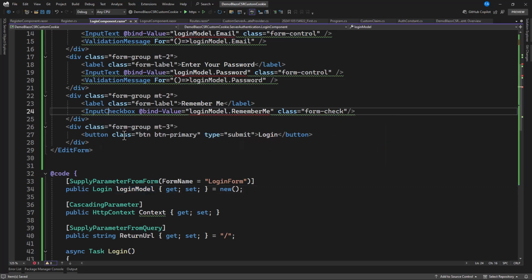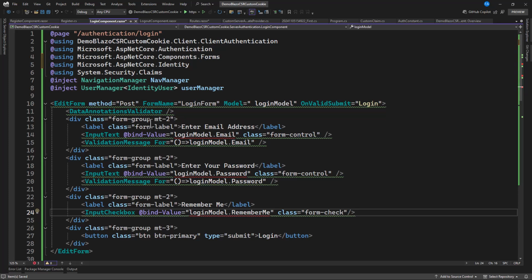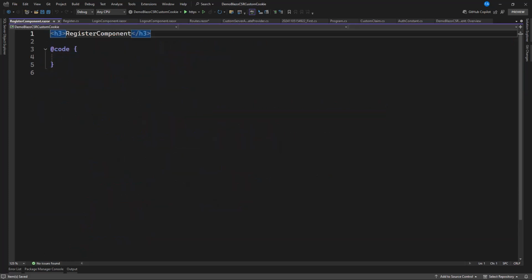Now we should use the form, that's the namespace, to handle this form. Okay, so we are good. Now in Register, we're going to create a simple form which takes in the user email, the password, and a confirmed password.